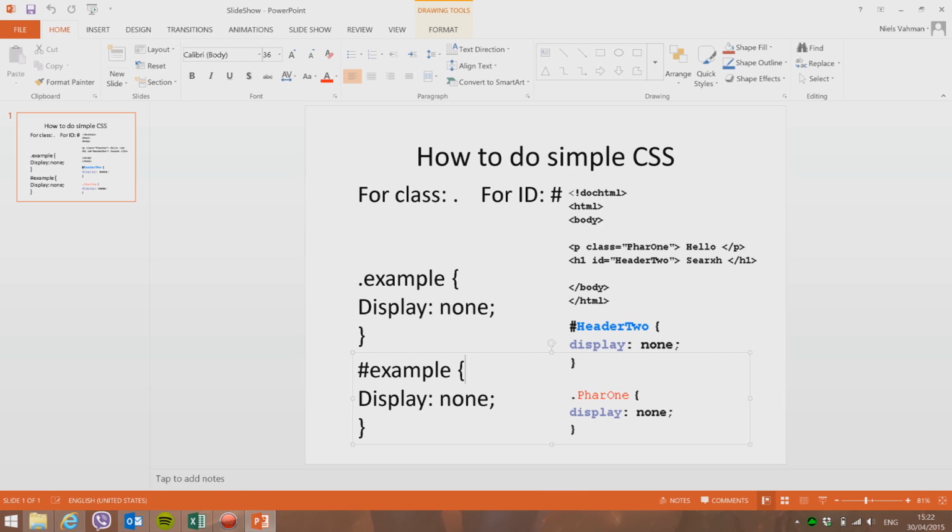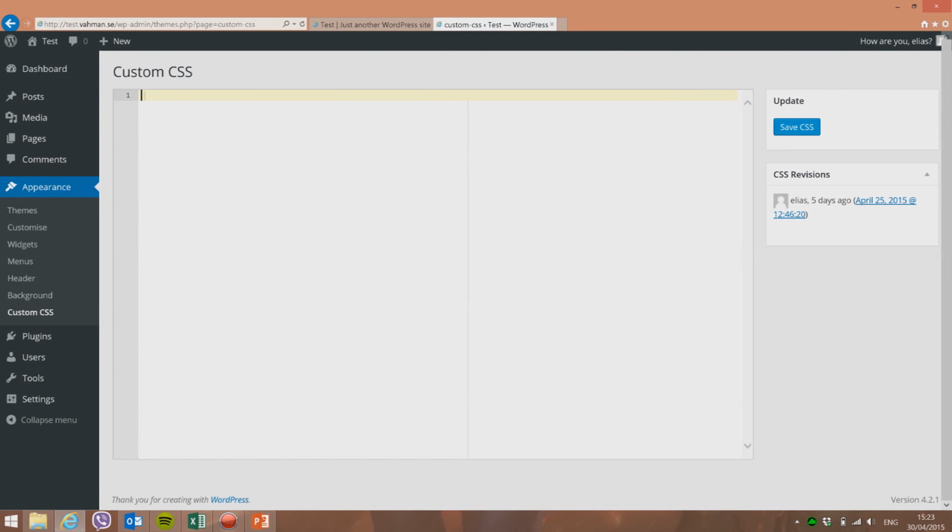And it's the same way with the IDs. You put a hashtag before the name, curly braces display none. And here we go, header 1 ID, header 2 search whatever. And then to take this away, we do hashtag header 2 curly braces display none. So now on our website, let's put this into action.